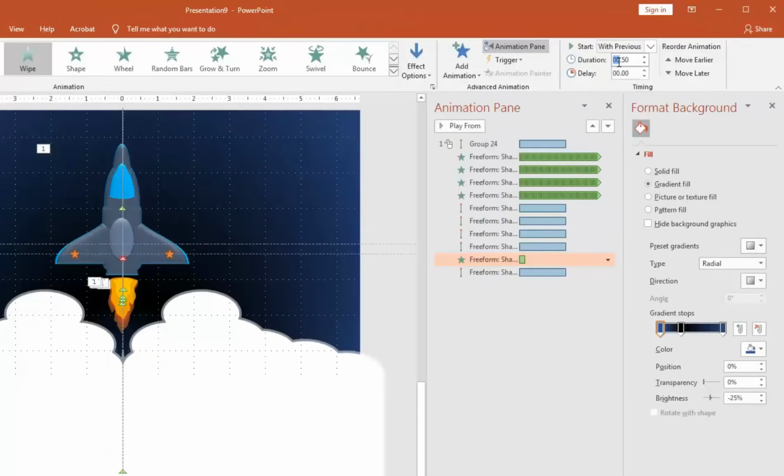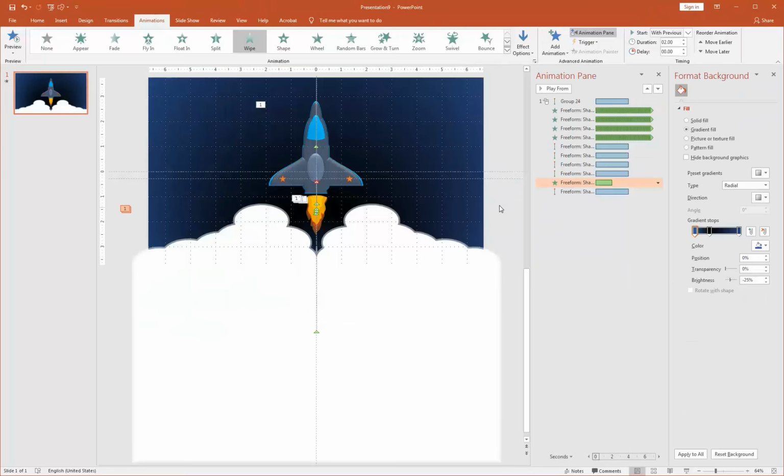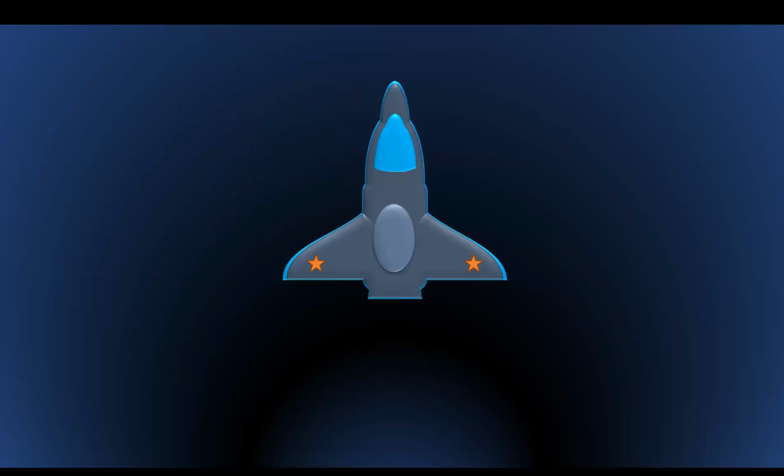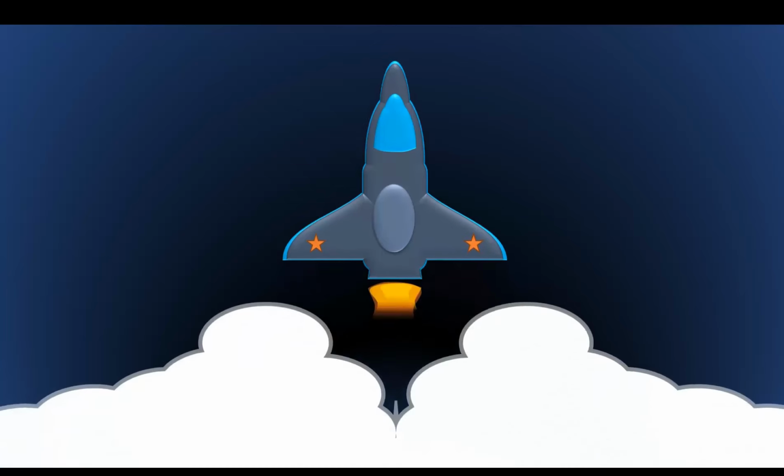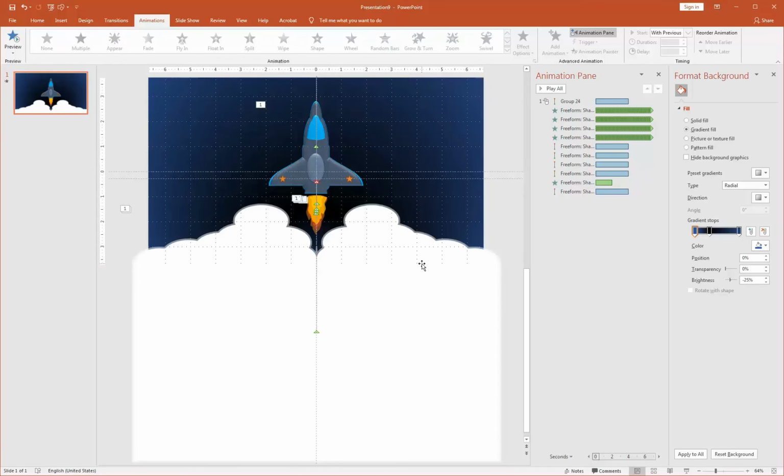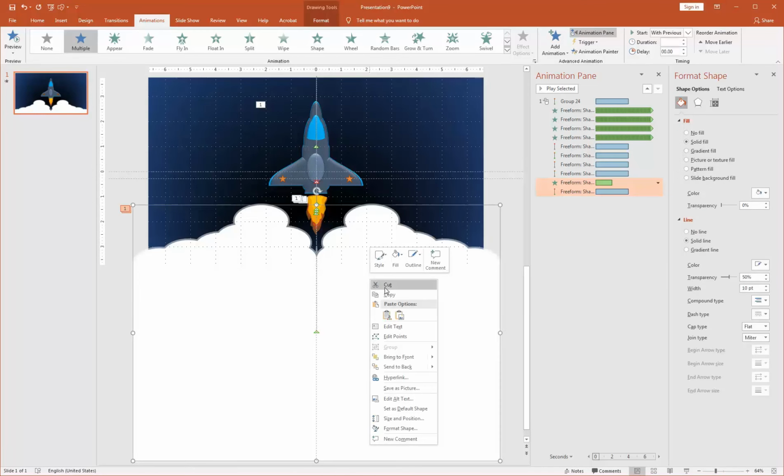From Animation pane, select only Wipe Animation for the white shape, and adjust it to 2 seconds. Shift F5 to view the animation. Press any key to start the animation. If you remember, first animation starts on click. Very good. But I can see that white shape has a strange triangle.